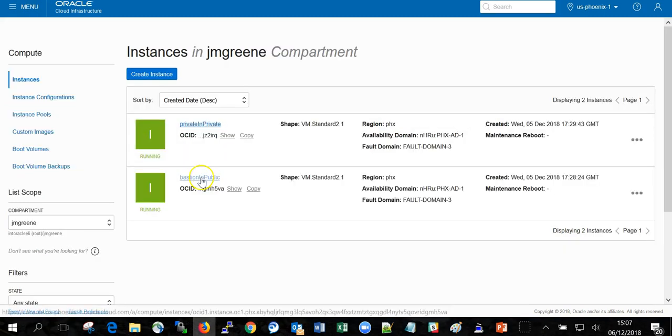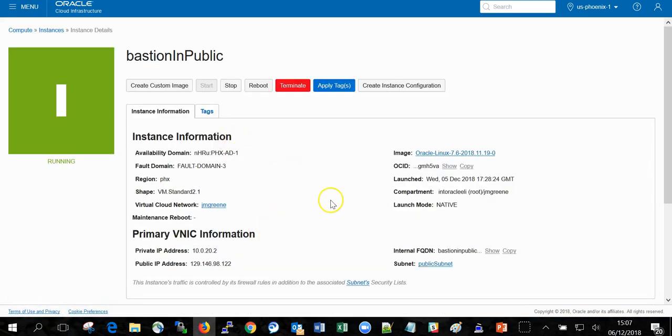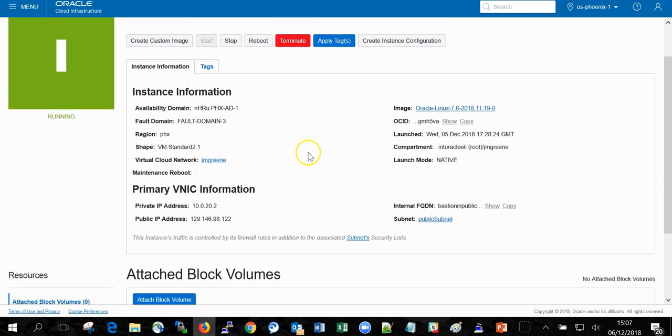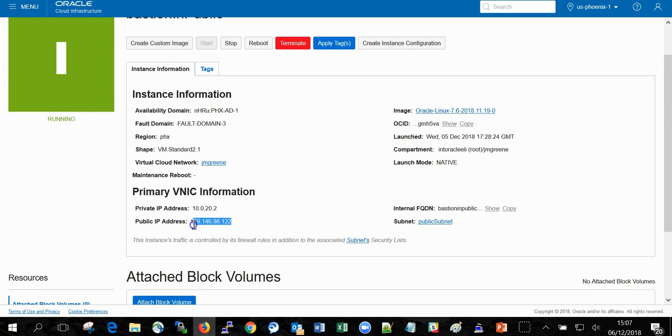So back on our instances page, this is an Oracle Linux 7.6 instance, and we're going to install Terraform on this instance. So we'll connect to the public IP with PuTTY.